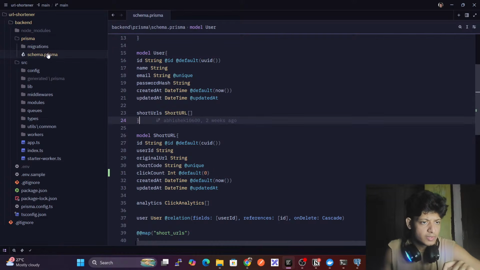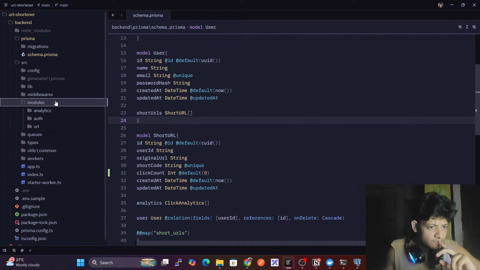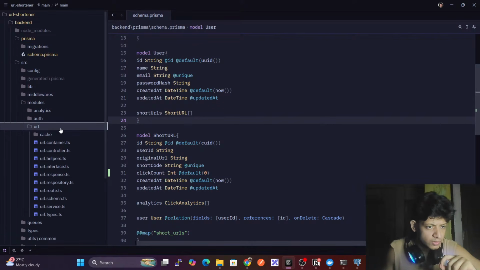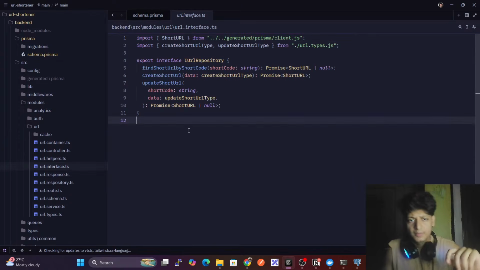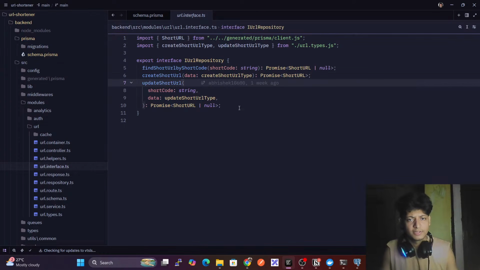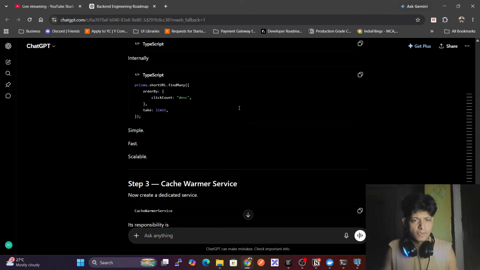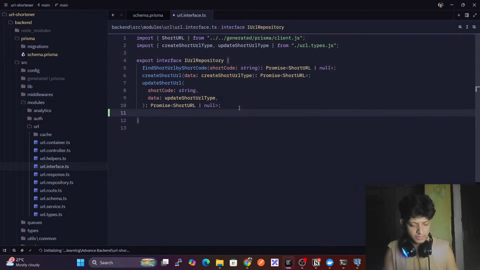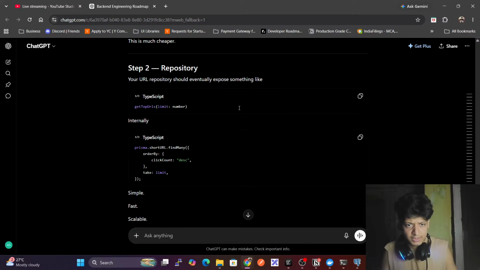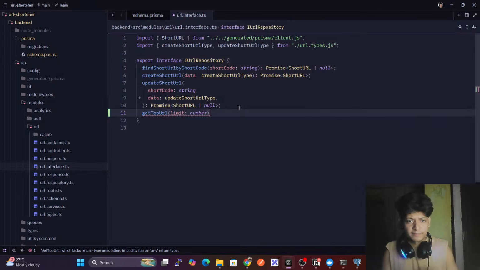Okay, so here in the repository section, where is it? Module, URL interface. We have this. Yeah. Here we need what? Top URL. We're going to pass the limit, which is of type number, right? And here, what are we passing? findMany.